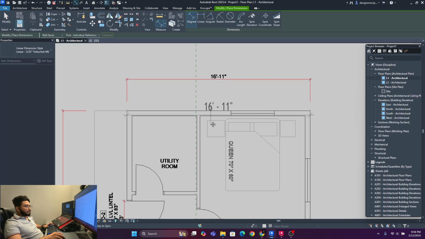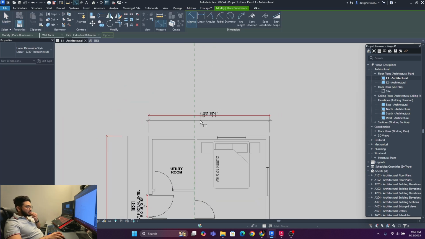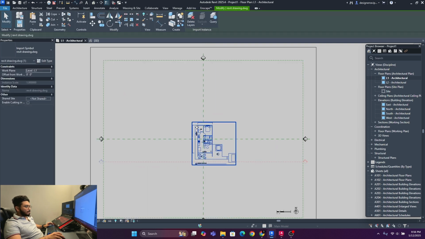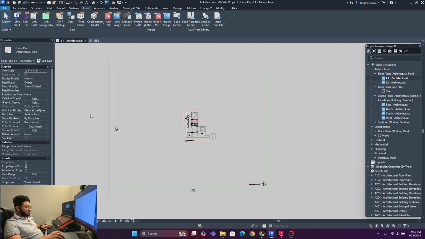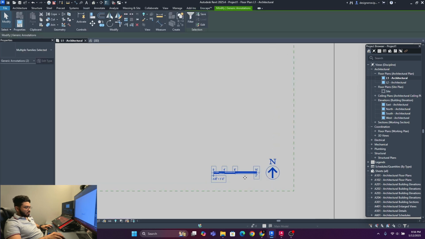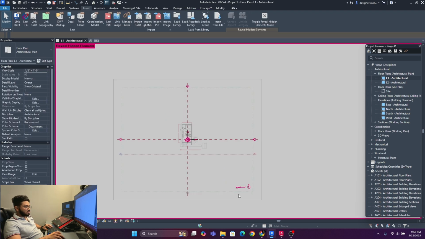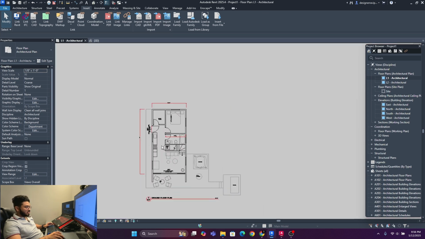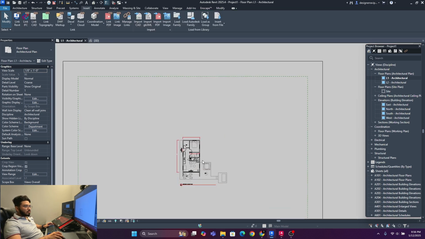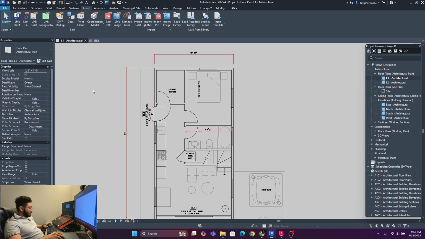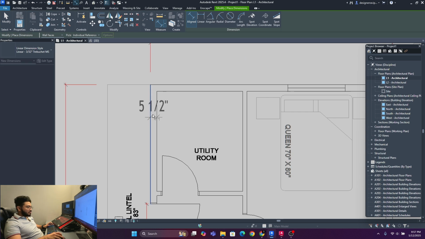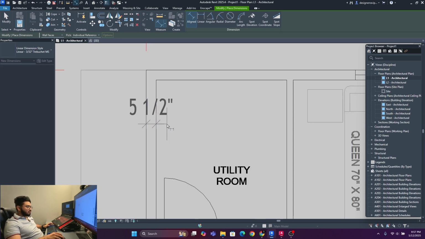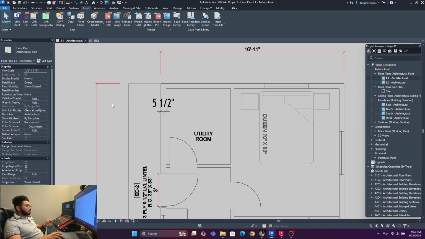Check the scale, DI for dimension. Check the scale. It's all good. I'm hiding everything, just hide everything so it's easy to focus. Now we're going to create the wall. Okay, so let me measure. So it's a 5.5 inch wall. Let's create the 5.5 inch wall first.